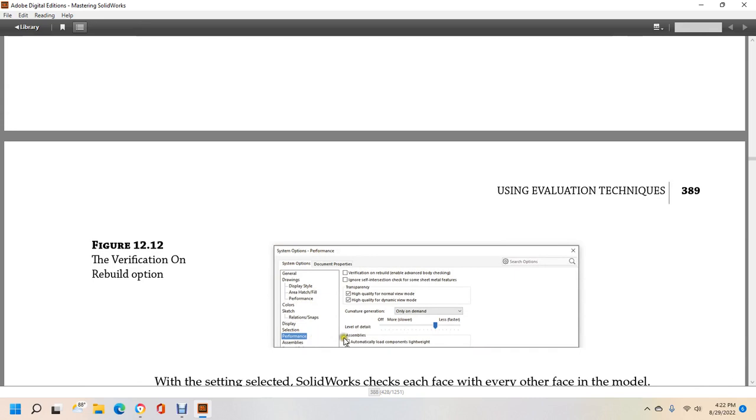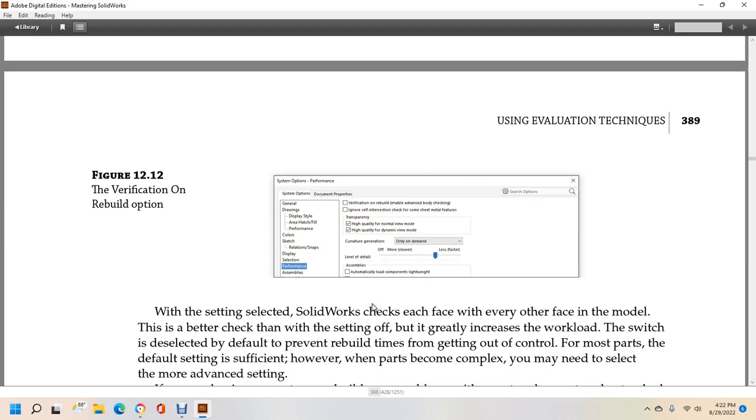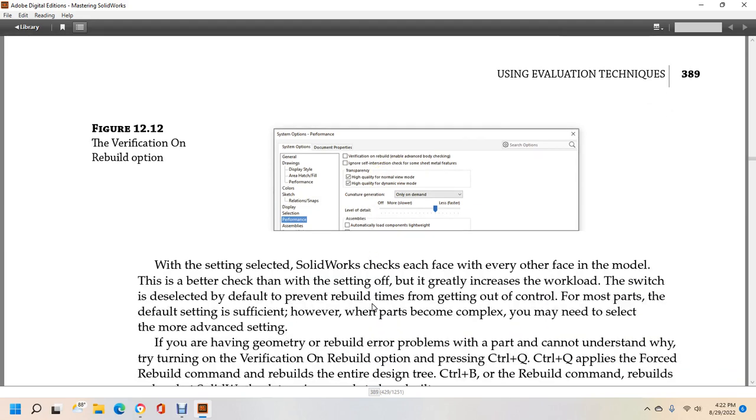You've done the performance. When Verification on rebuild is not checked, SolidWorks does not check every face in the model. Checking them with the setting on greatly increases the workload. The switch is off by default to prevent rebuild times from getting out of control. For the most part, the default setting is sufficient. However, when the parts are more complex, you need to select the more advanced setting.